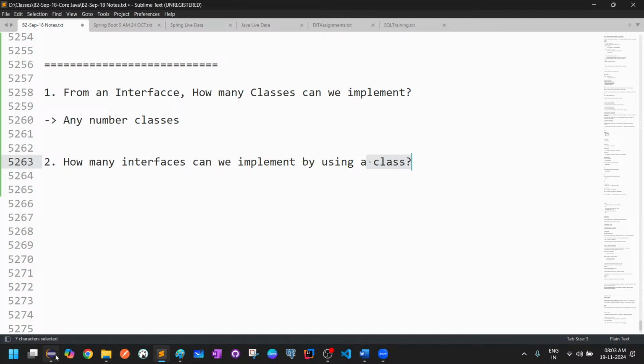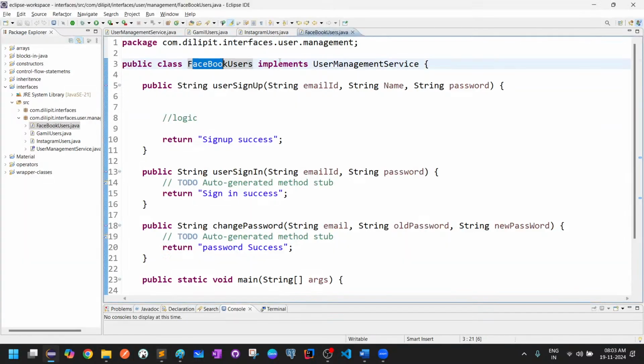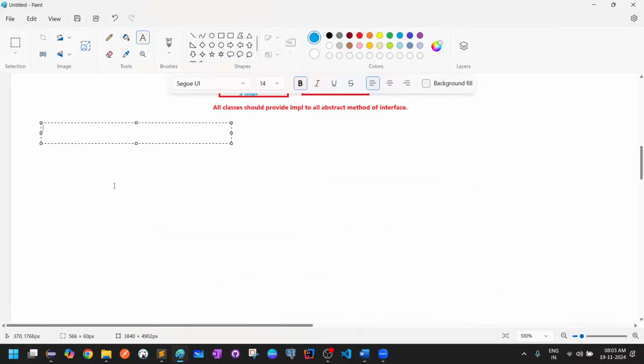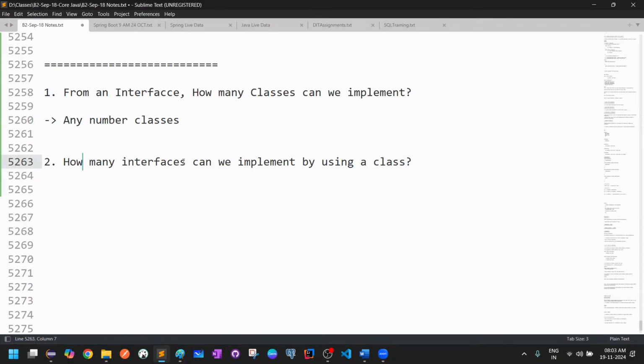As of now, what we did, a class implemented a single interface. At a time, you are implementing a single interface. So that is the question here: how many interfaces can we implement by using a class at a time? So what is the answer? Let's see, here it is.